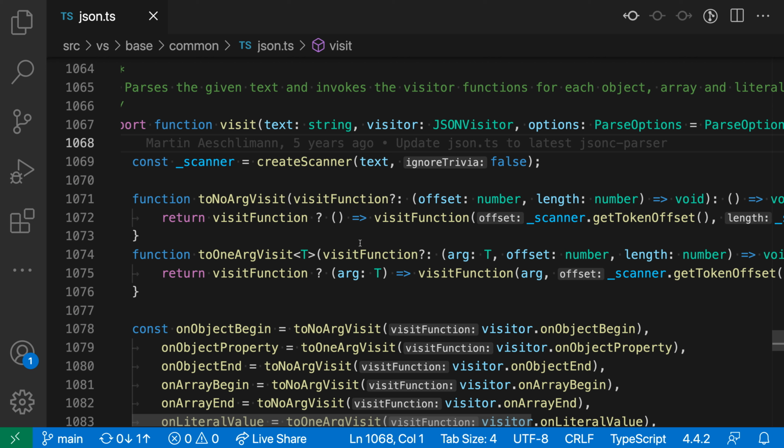Parameter name inlay hints for JavaScript and TypeScript add parameter names to any function calls in your code base. This can help you understand what the code is doing at a glance and also help you catch some simple programming mistakes.